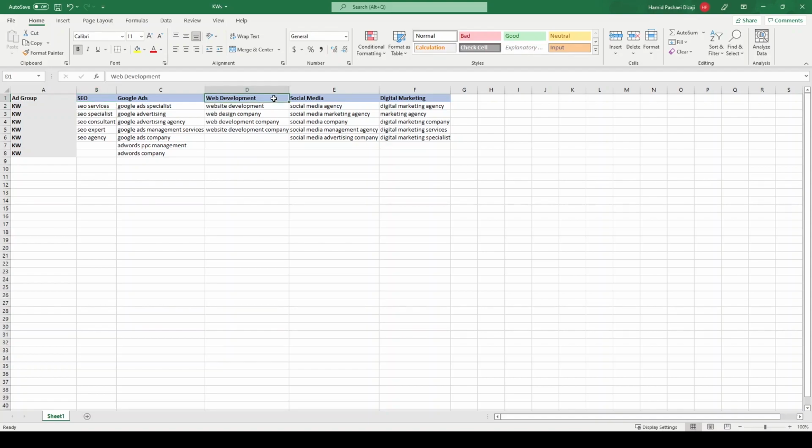Or for example, for web development, we have only included the keywords related to web design, website development, web design company, and so on. This is how you should structure your ad groups for your company and your website, based on the services that you offer, based on your categories, based on your products, and so on.